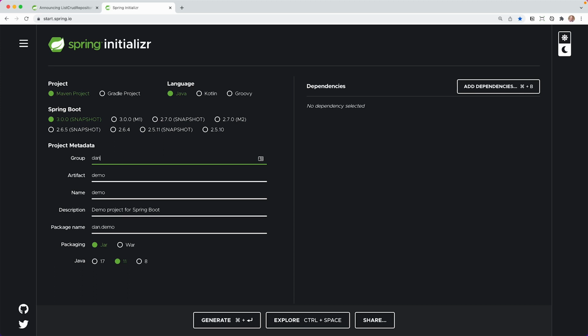So I'm going to go ahead and choose dev.danvega. We're going to call this artifact spring-1-tour, just because I'm going to be using events and we have a tour coming up, so we'll list those out. I'm going to model this around an event class. So we have a Spring 1 tour. Here's our demo project, Java, and we're going to choose Java 17.